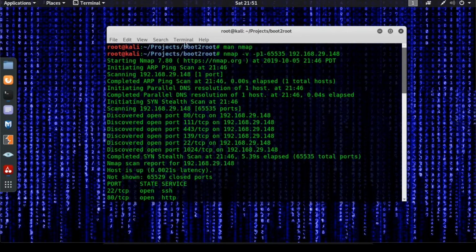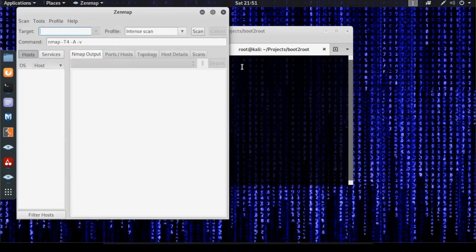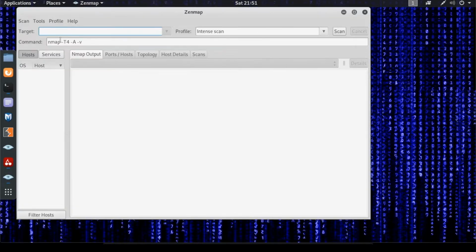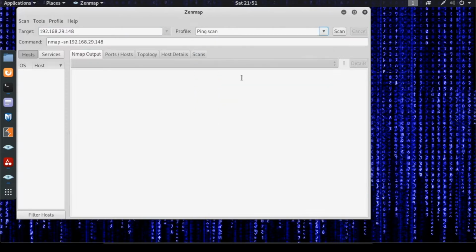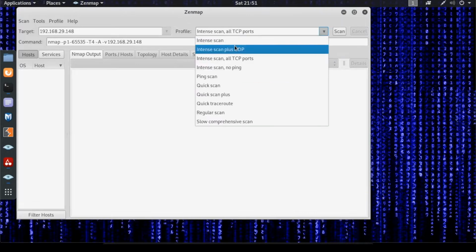Now, I think nmap actually also offers up a GUI tool known as Zenmap. So you can put in the IP of your target machine here. You can see it's automatically generating commands based on some predefined scan profiles here. So we have ping scan, TCP, UDP.